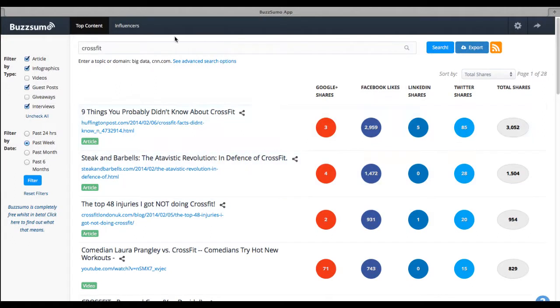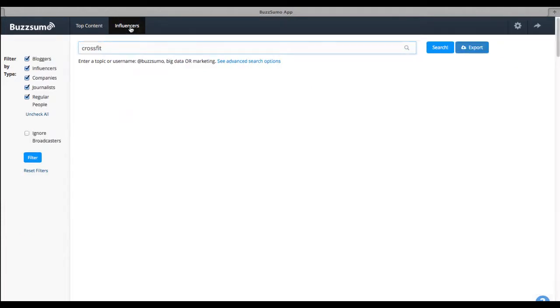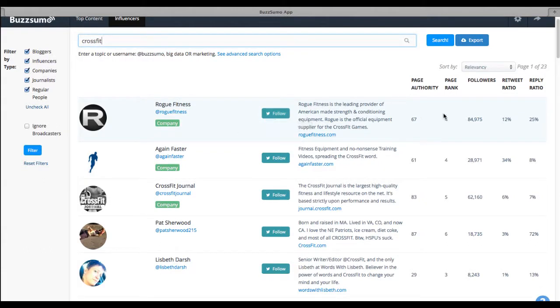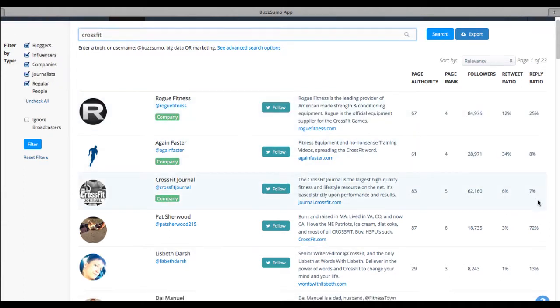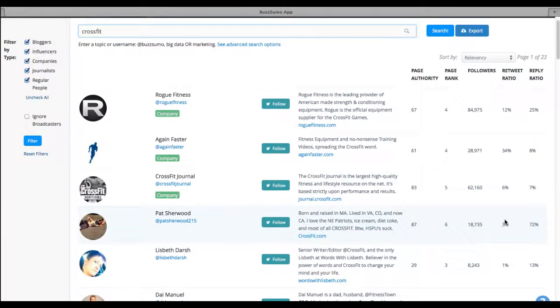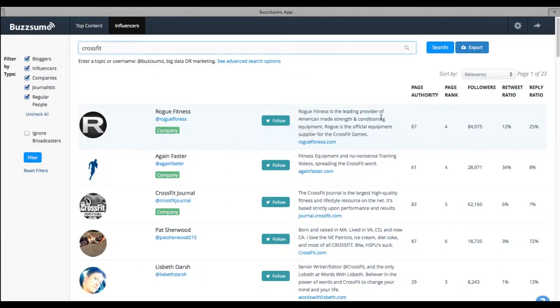The fourth thing is Buzzsumo has a really handy little tab here where you can actually sort by influencers. So you can find the top influencers writing and talking about that topic with the influencer tab. It shows you the authority, page rank, Twitter followers, retweet ratio, and reply ratio, which is pretty incredible. You can see that Pat Sherwood is a lot more likely to respond than any of these guys, right? And you can follow them straight on Twitter. You can make a list of them and start engaging with them.